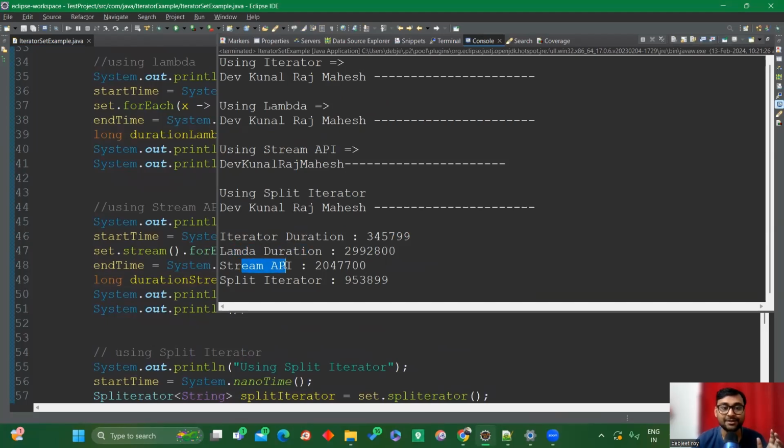Lambda and stream actually take more time to process the iteration. These two, lambda and streams, take more time because they are stateless and internal iteration is going on, so it will take more time to process the data. It reduces the boilerplate code but at the cost of time. At the same time, if you use iterator, these two are the fastest.